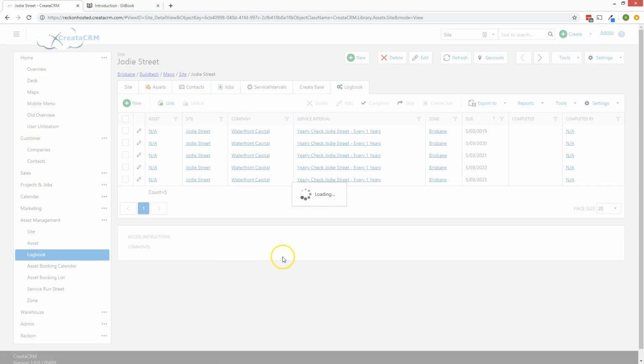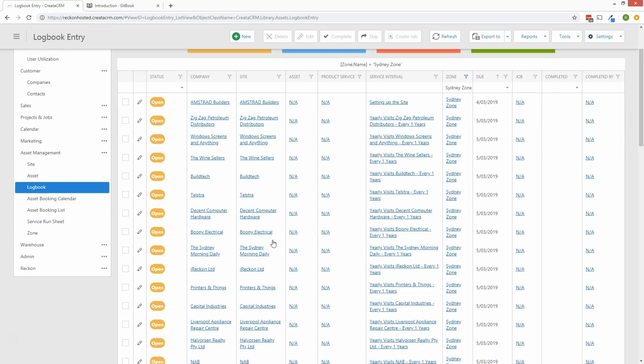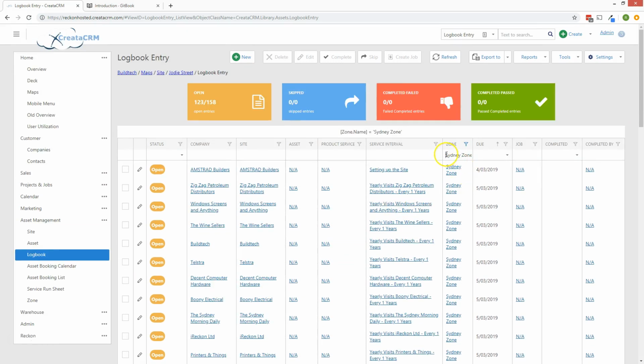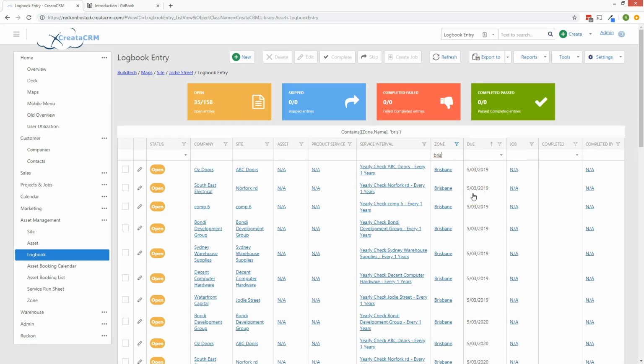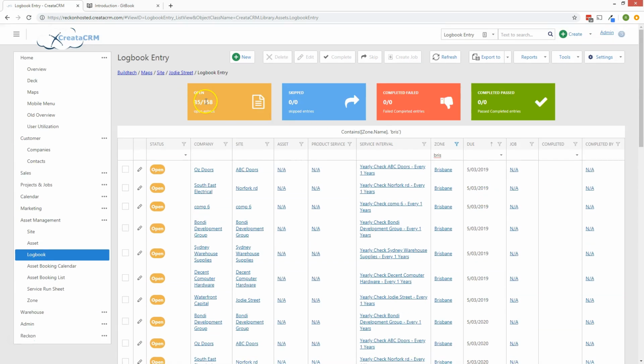Now when you look at all the intervals that you have, you've got all these different intervals, and this is an example of what I've got in front of me. I've got Sydney zone, I've got the Brisbane zone in here, and if I search for Brisbane zone, I can see the ones that I've just created for all the intervals. Now at the moment there's a count of 158 service intervals I've created, and 35 from this particular lookup or filtered.